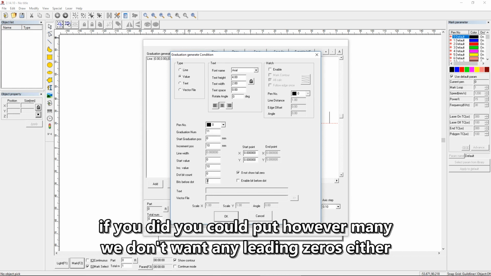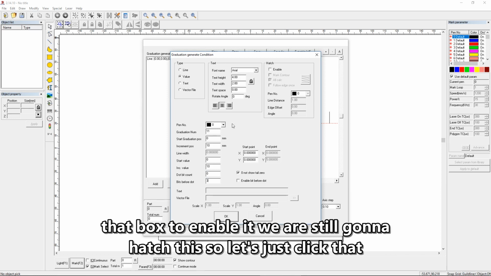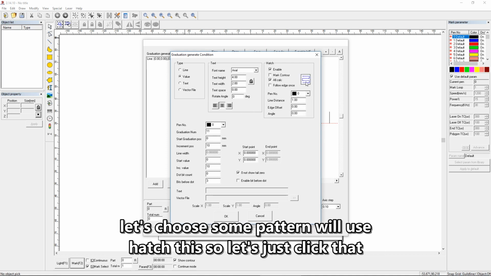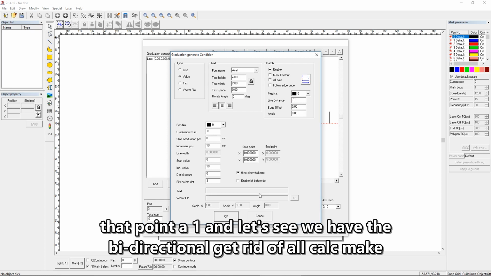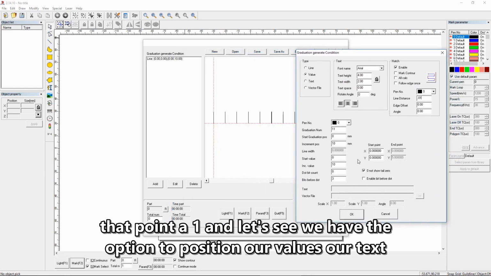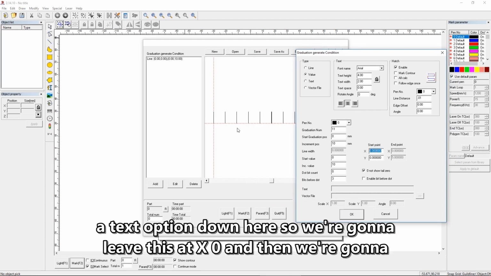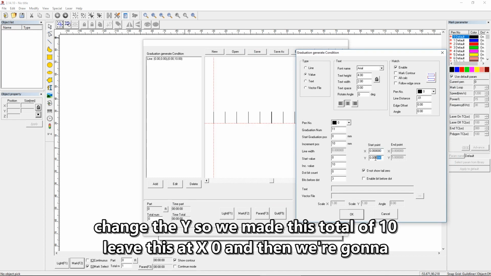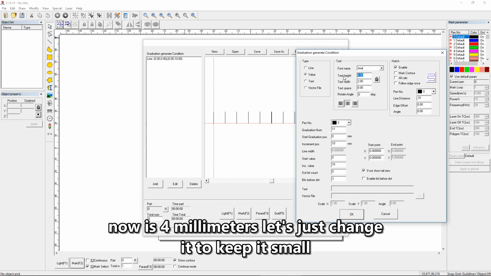If you did, you could put however many you wanted right here and then click that box to enable it. We are still going to hatch this, so let's just click that. Let's choose some pattern. We'll use bidirectional, get rid of all calc, make that 0.01. And we have the option to position our values. Let's just call it a value because we do have a text option down here. So we're going to leave this at x0, and then we're going to change the y. So we made this a total of 10 millimeters, and our text height right now is 4 millimeters. Let's just change it to 2, keep it small, maybe 3.